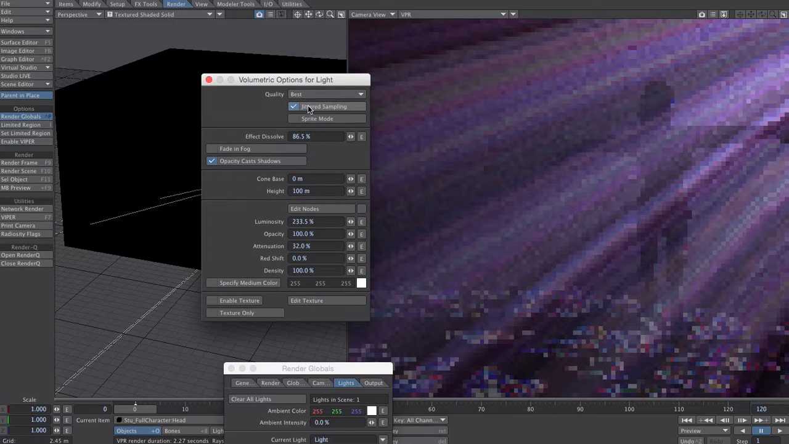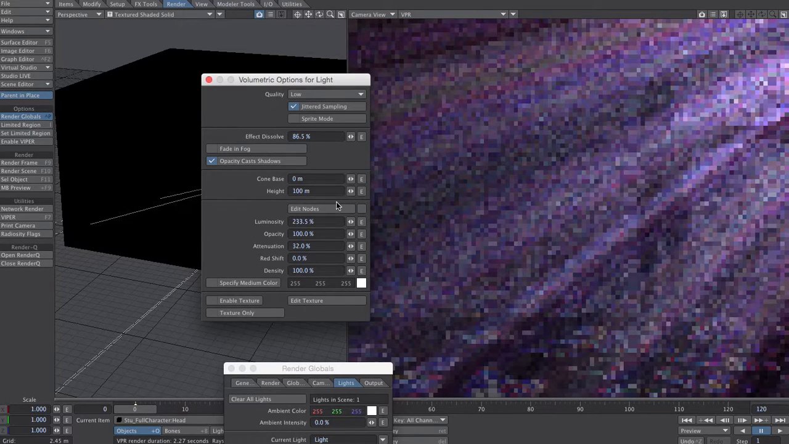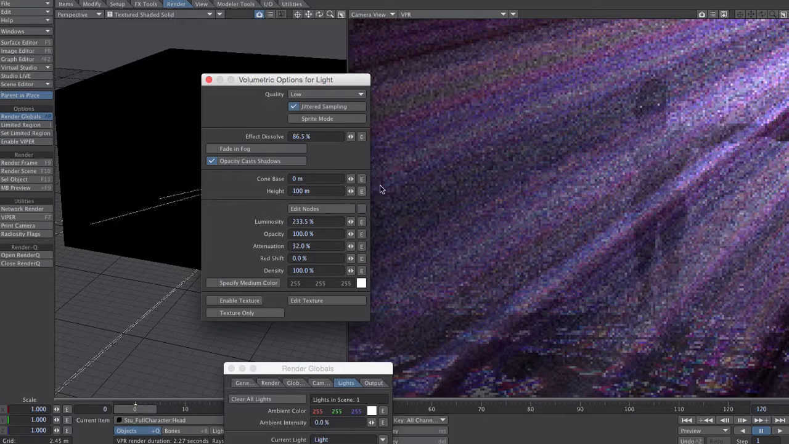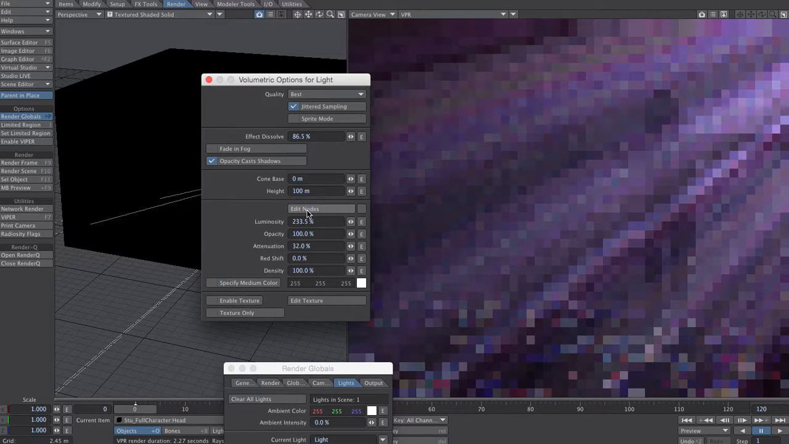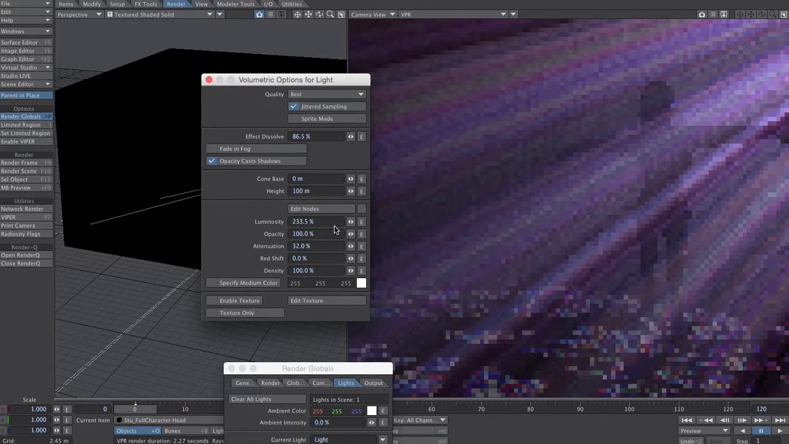But unfortunately, with best quality turned on, it takes forever for this to render. So if I go lower in quality, it's a little faster, but it's really up to you as to how patient you are. But this is the illusion, this is the effect that we have.